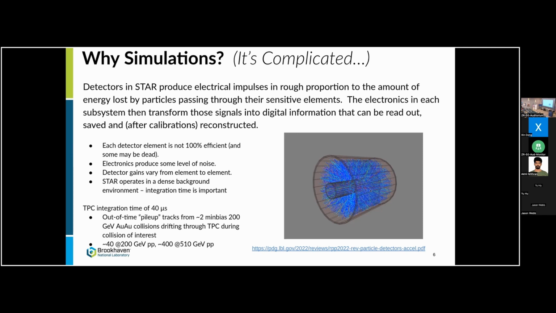So first of all, not every detector element is 100% efficient. That's going to impact the ultimate efficiency of reconstructing things on the end. Some detector elements may simply be dead, and you have to account for that. All of the electronics in STAR have some level of noise that's just occurring all the time as things are being read out. That needs to be modeled. Detector gains may vary from pad row to pad row in the TPC, tower to tower in the calorimeters. Different threshold effects then may come into play about what gets detected and what gets zero suppressed.